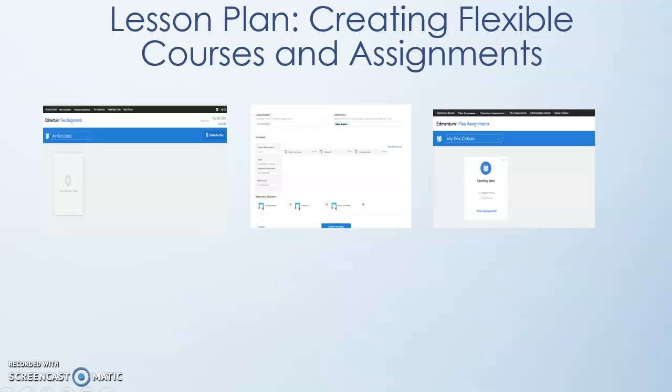This is what they will see in the lecture as the facilitator walks them through how to create these flexible courses, how to create these flexible assignments to ensure that students are receiving appropriate remediation so that they are successful.